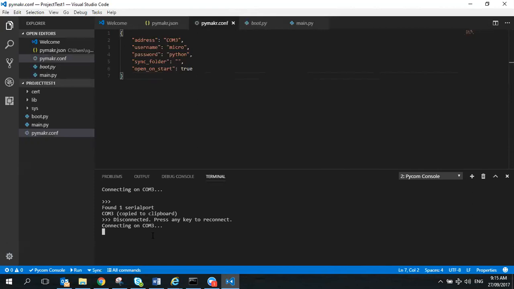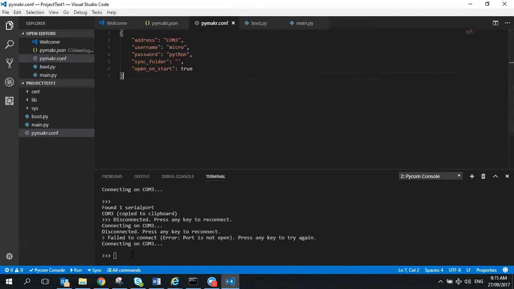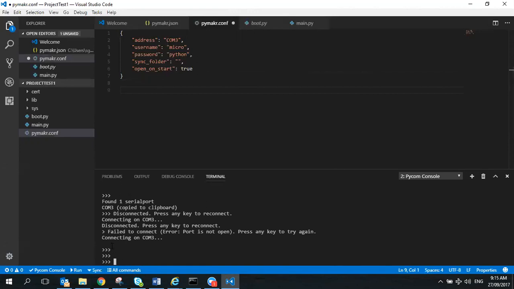I'll just unplug it and I'll replug it, and hopefully all commands connect, and we're connected. I don't know what happened there, but so you can see here, when I'm down in this window here.